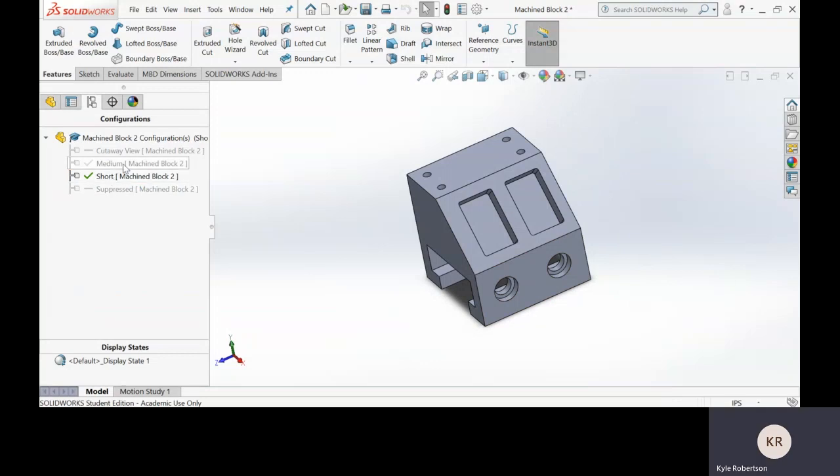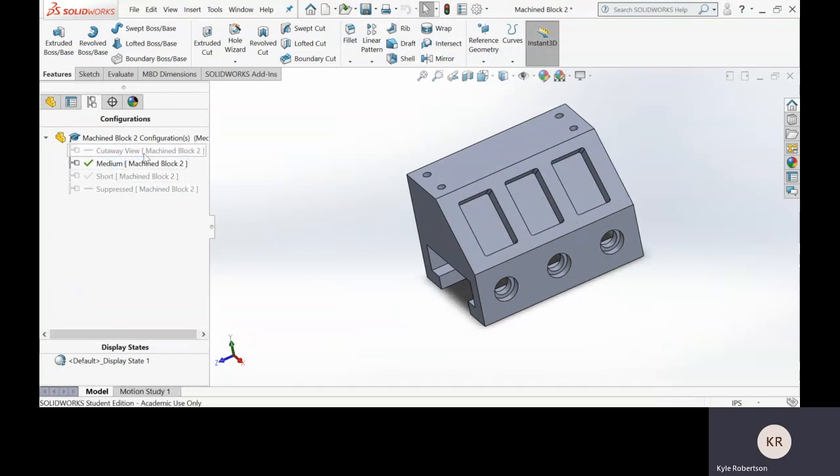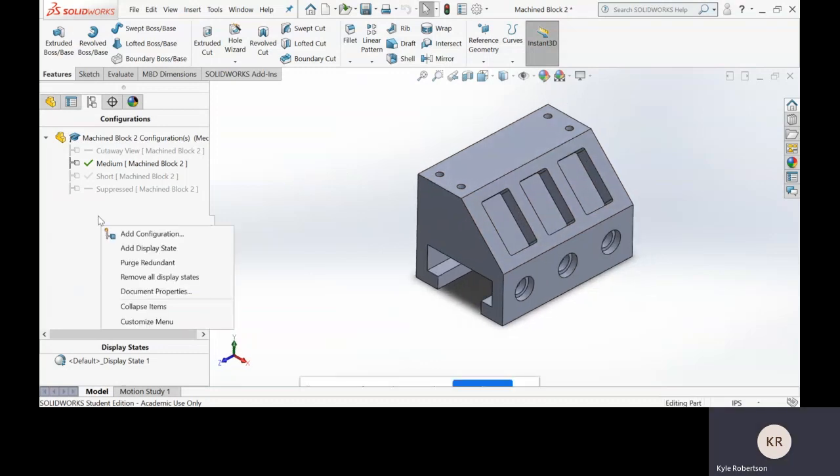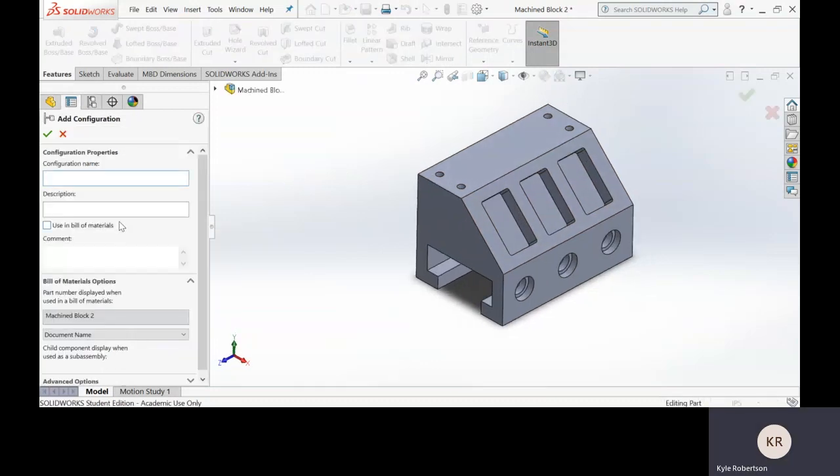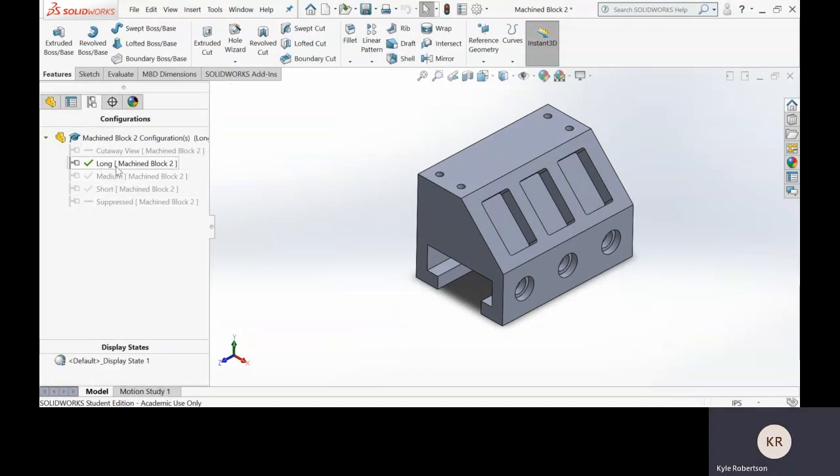Okay. So I'm going to go back to the medium again because it's a good starting point. And I'm going to right click here and add another configuration. This one's going to be called long. You can see as soon as I create the new one, now we're selected on that. And so we're going to modify this to be our new long configuration.